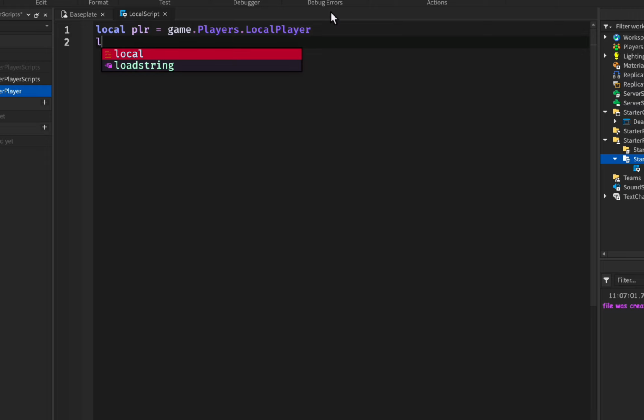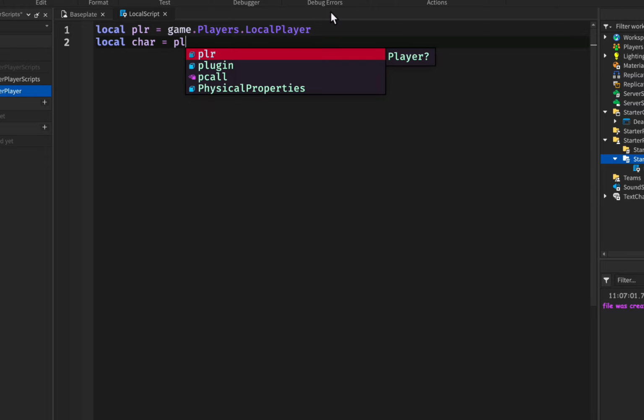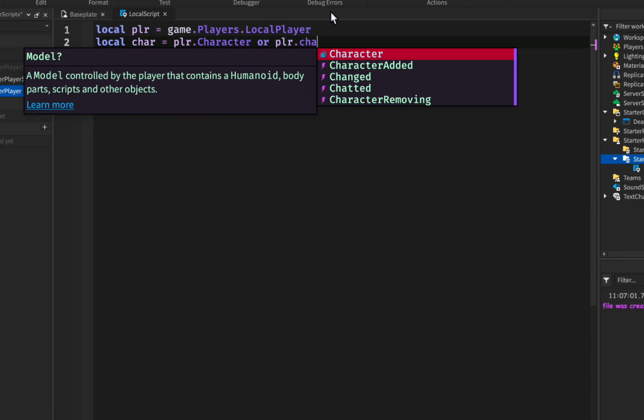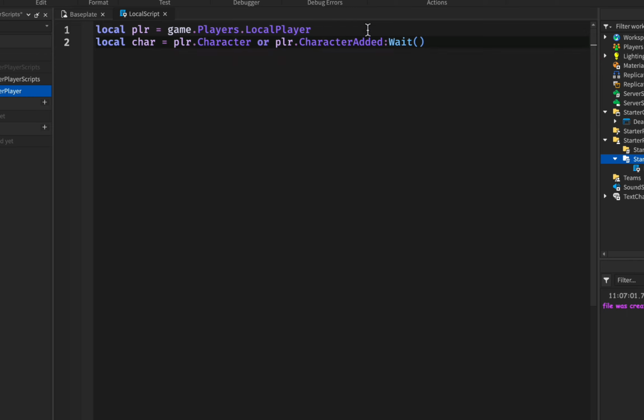And now to get our character, we can do local char, which is going to stand for character. It's going to equal player.character or player.character added wait. So this is going to wait for the character, or if it's already there, then it's just going to get our character. And then it's going to get the humanoid. Every character has a humanoid, and on the humanoid, it has the health. It also has an event called died, so we can just directly use that.